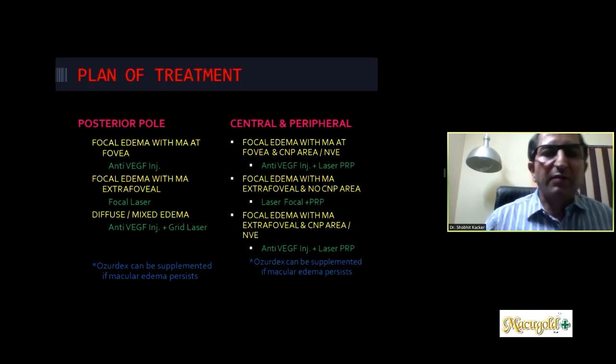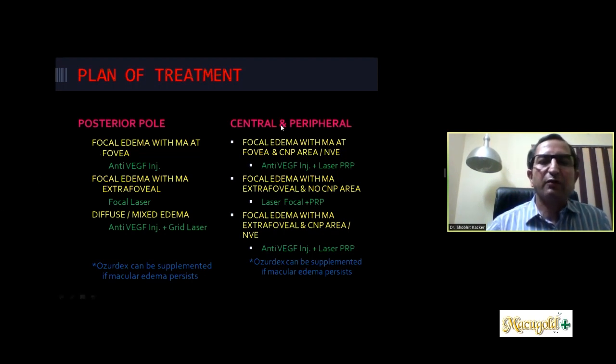So now let's plan the treatment for a patient who has involvement predominantly of the posterior pole, and then the second group of patients who have involvement of the central as well as the peripheral retina. If predominantly the posterior pole and the macular area is involved and focal edema is there with microaneurysms at the fovea, in these patients focal laser is not possible because you will be destroying the vital photoreceptor cells close to the fovea. So these are the patients in which anti-VEGF injections would be useful.